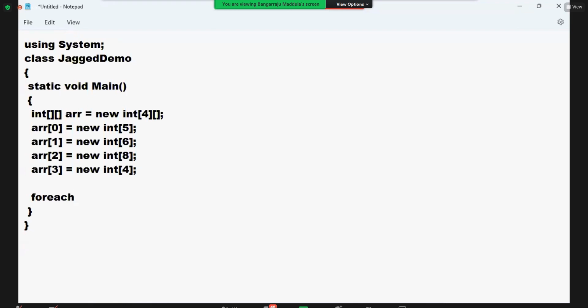foreach, int i in ARR, Console.Write i. So it has to print me 23 zeros now, right? It has to print me 23 zeros. Okay, now again I'll face the same problem. Huh? What happened? Notepad is working.